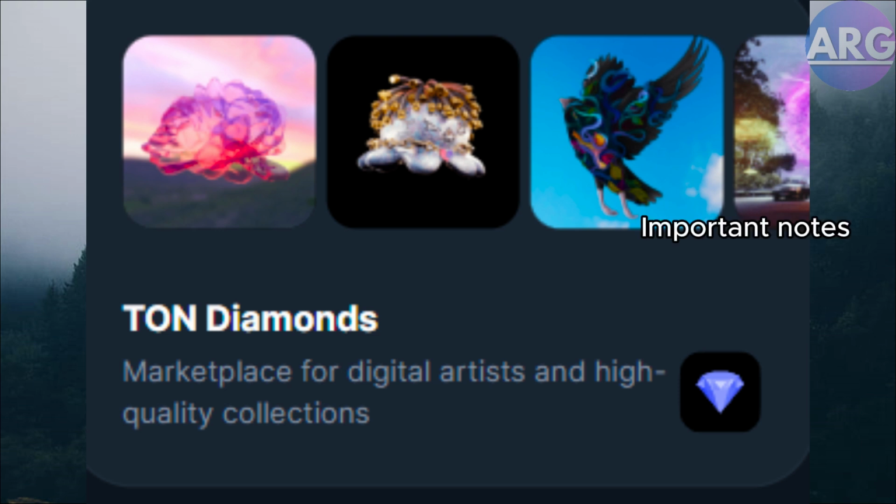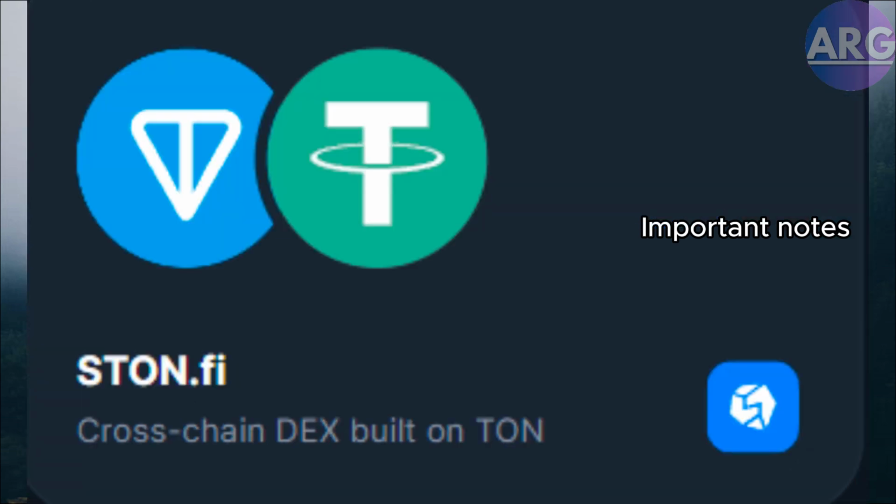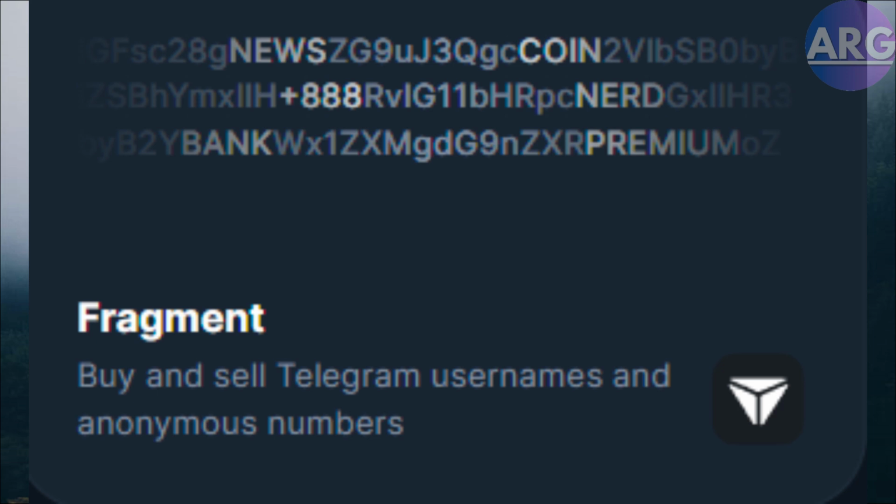Just important notes. Security: you need to always double check the recipient address before confirming any transaction. Fees: be aware of fees associated with both P2P trades and third-party services. And you might need to verify your identity with some services for larger withdrawals.